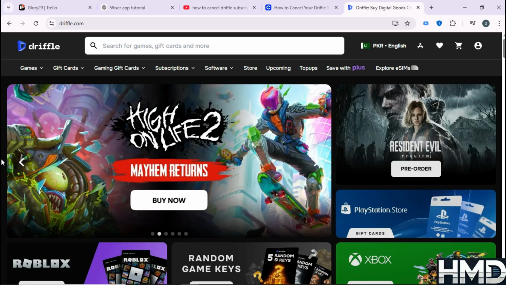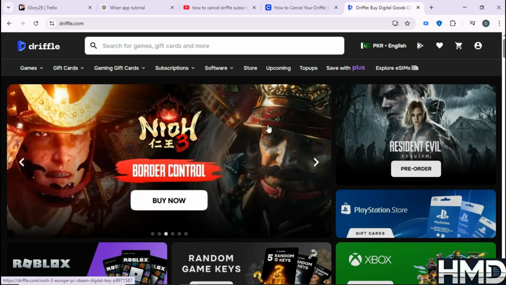First, open Google Chrome and go to the Driffle website or app. Once you're there, look for the sign-in option and log into your Driffle account using your details. Make sure to follow along carefully so you don't miss any steps.